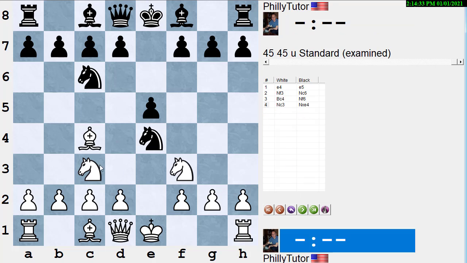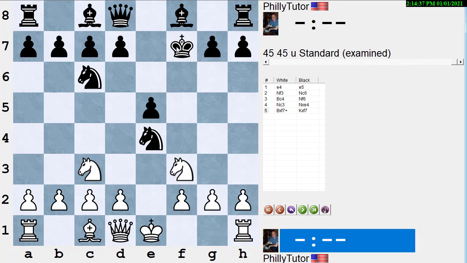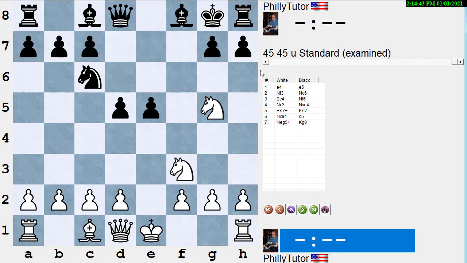Instead of playing knight takes knight, white could also play bishop takes with check. I see that a lot. King takes, knight takes, d5, knight checks, king g8. And soon black's going to play h6 and drive that knight away, with a giant center and the bishop pair, a big advantage to black. This is not nearly as good a line as that bishop d3 line we just did.